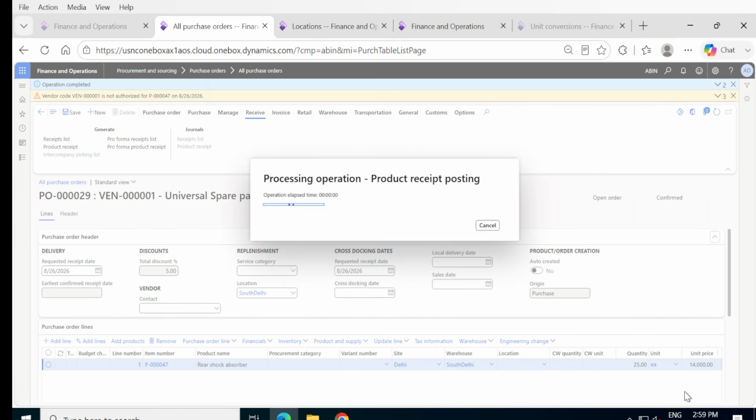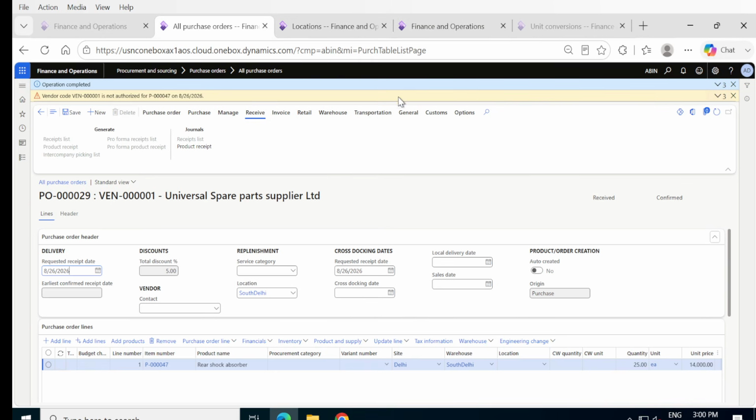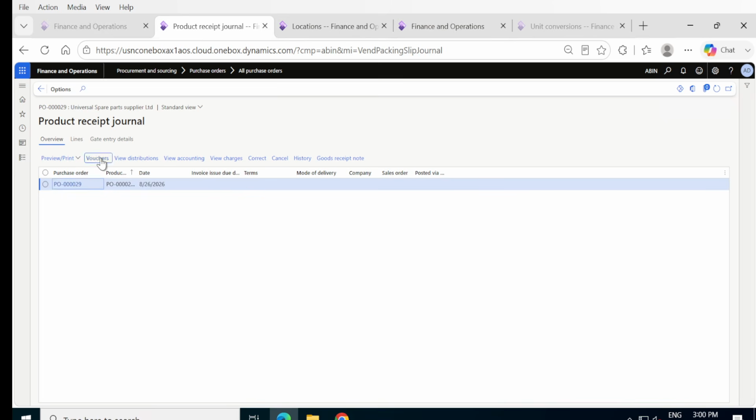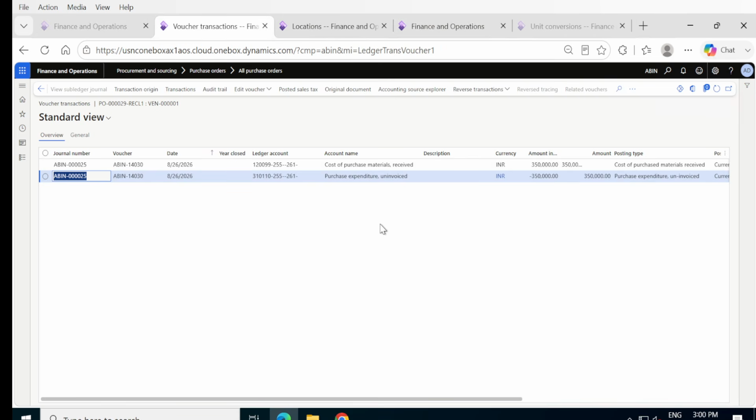Okay. Hope it should go through. I hope I've set all the necessary posting parameters for this new item. Let's see. Yeah, it is done. Now let's go to product received and then see the vouchers for this. It should show 4. Now it's showing only 2.